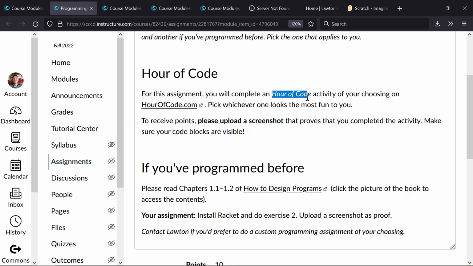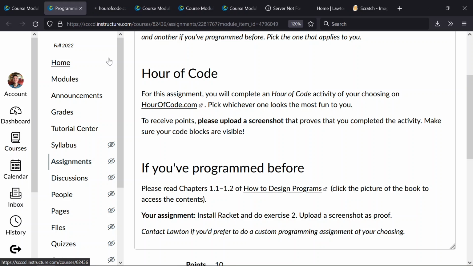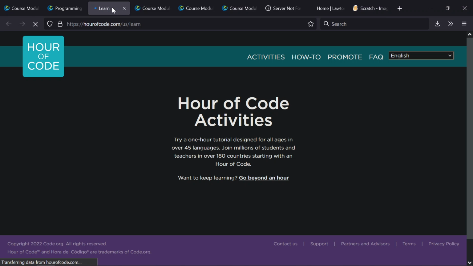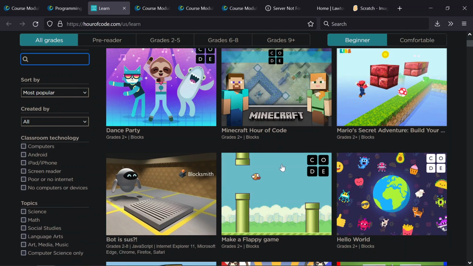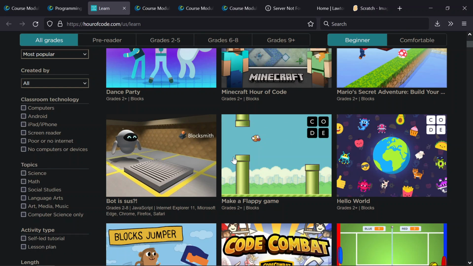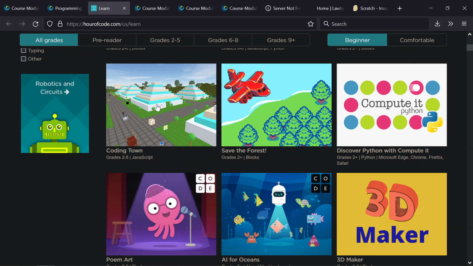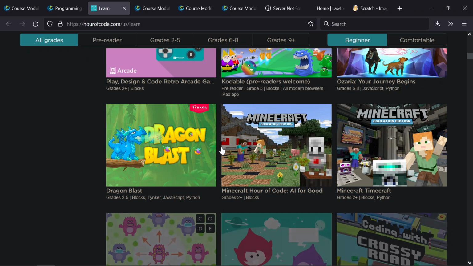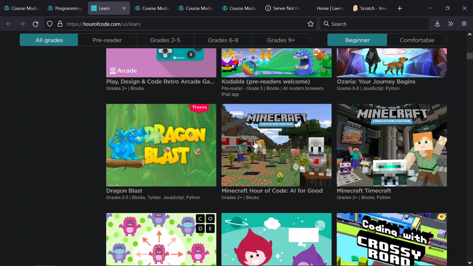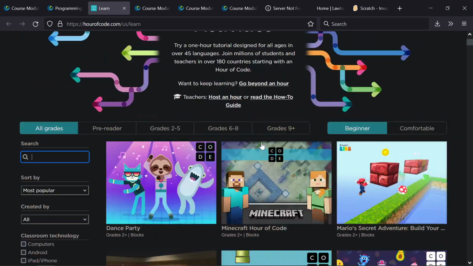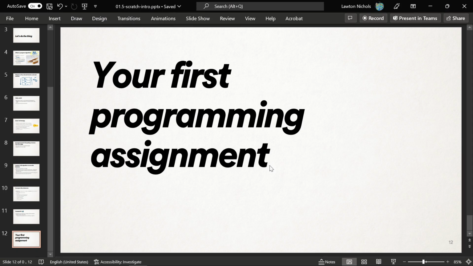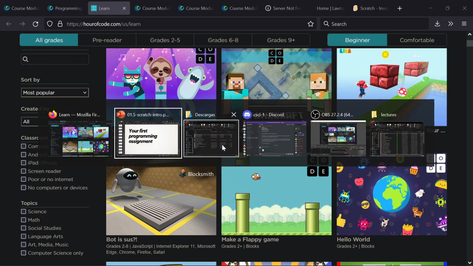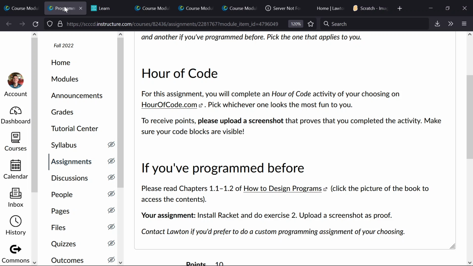You're going to go to hourofcode.com, and they have Scratch-like languages there where you will just pick one of these activities, and you can make Flappy Bird. You can do so many cool things, and it's going to have a little tutorial for you to go through and a nice, pretty, usually a game that you end up with. So pick the one that looks the nicest to you and do it, and just send me a screenshot or post a screenshot as proof that you did it.